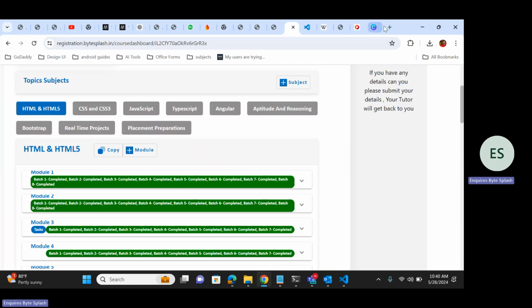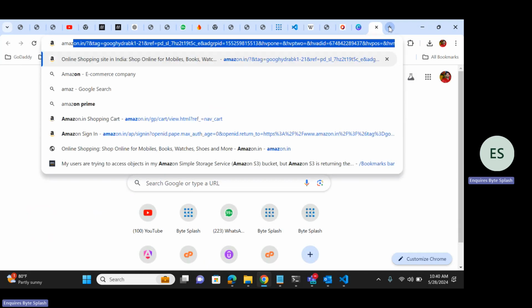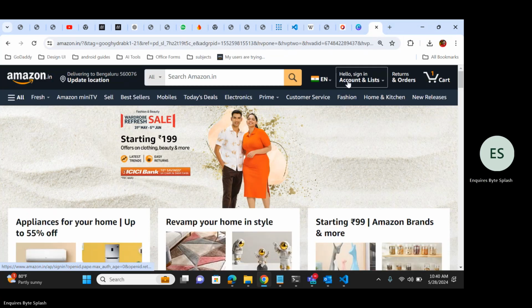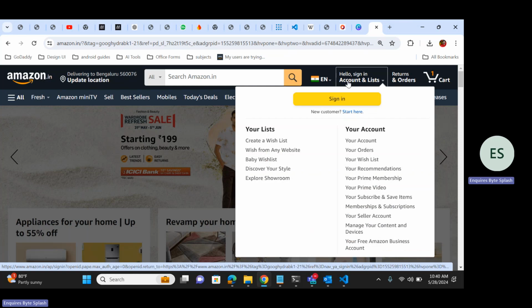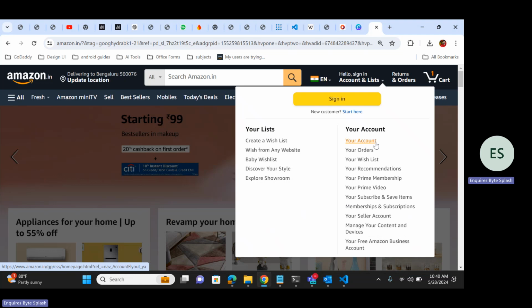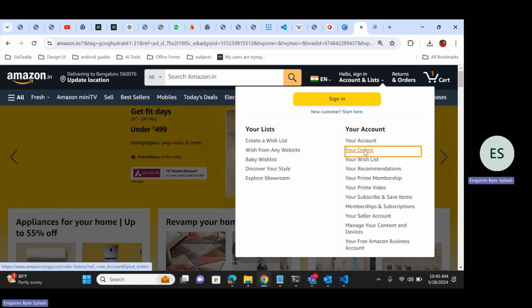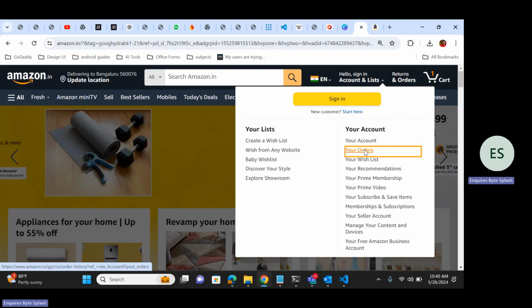So now let's go to some Amazon. Just go to the Amazon cart. Over here, I'm just listing the items like your account, your orders. Here, this is an anchor tag. Whenever you click on it, it will open some other web page so that we can access it. That is the anchor tag. That will come in the next chapter.